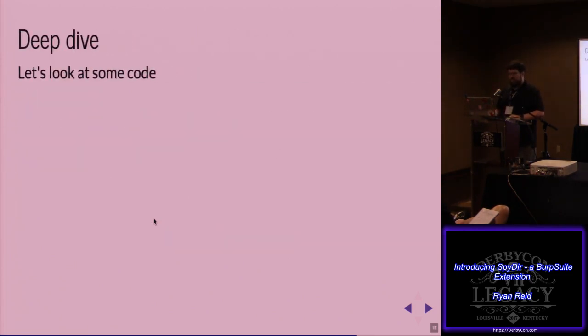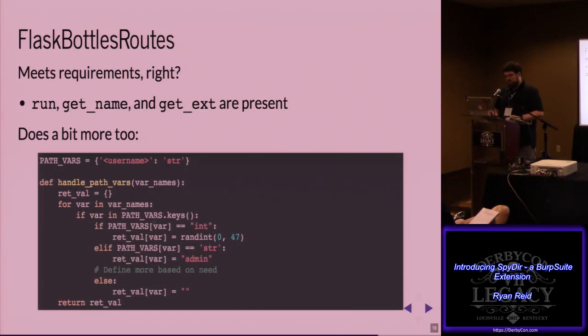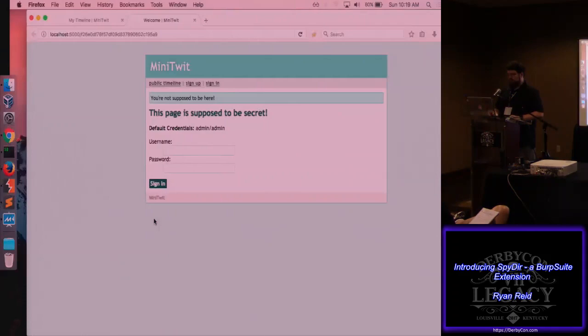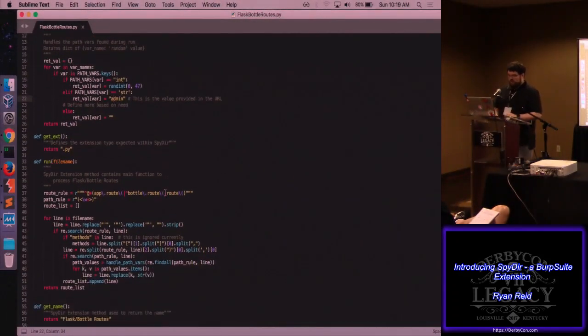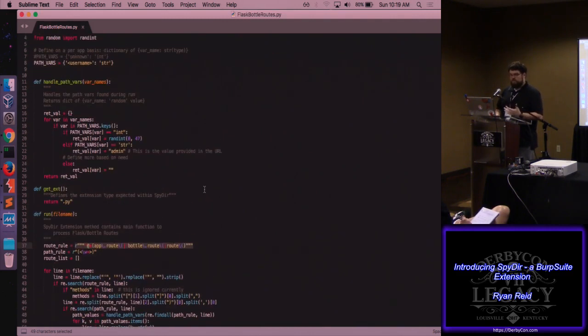So we're going to take a deep dive, and we're going to look at some code. Specifically, we're going to look at the Flask bottle routes plugin, which is what we were actually using. We're going to see that we have an extension, a get extension, a run function, and a get name function, just like we said. We can see that we have the app.route or bottle.route, or just looking for route, regex. So we have all the key components.